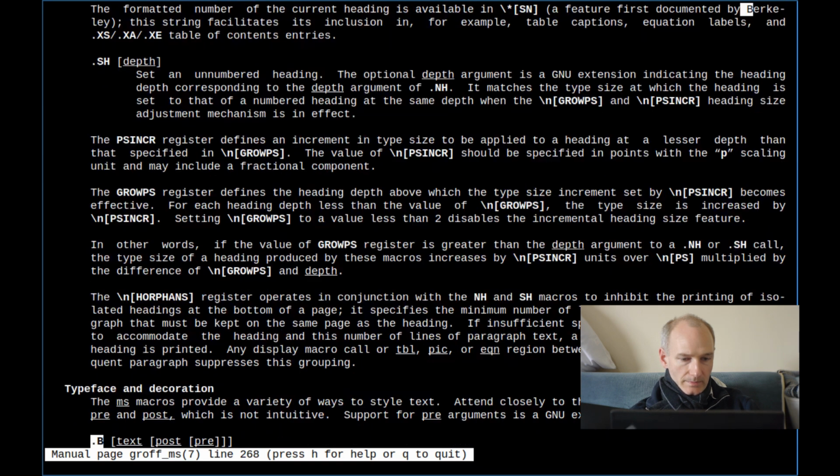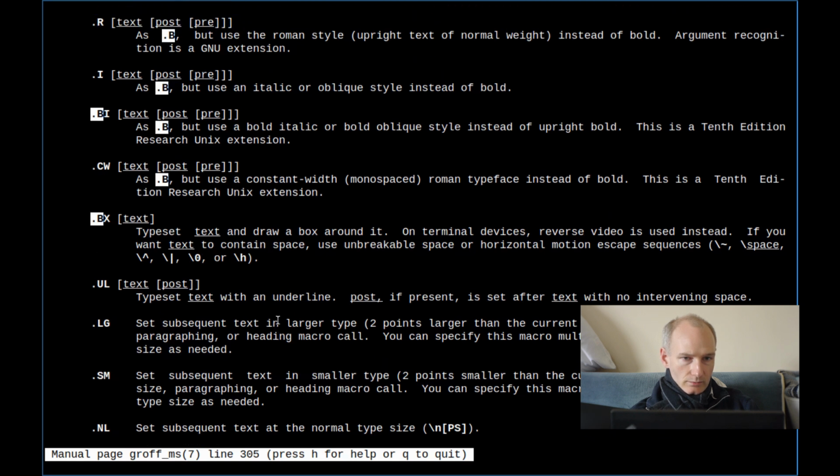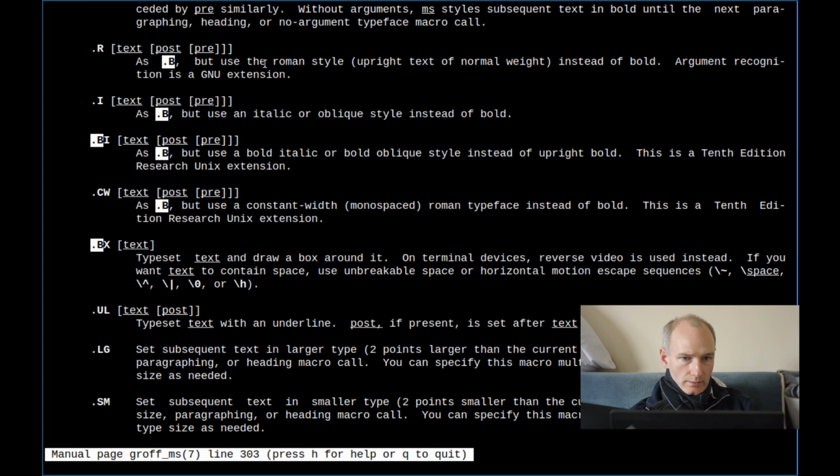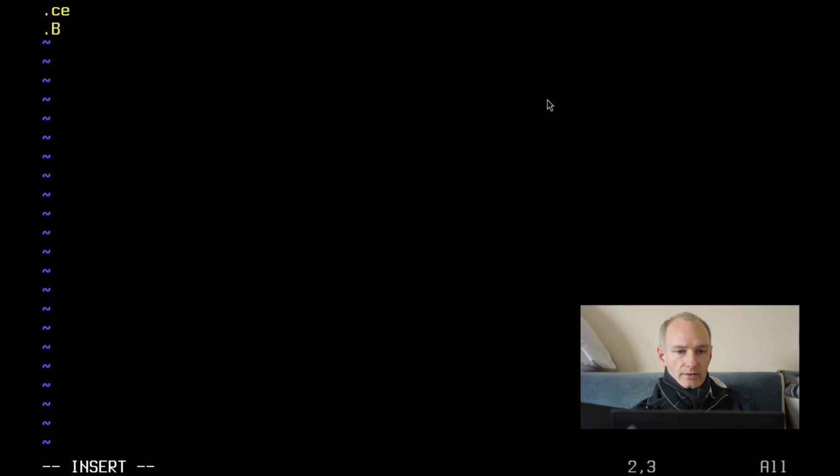I might just have to speed this up because I'm trying to find these things. Bold or italic. Oh, what's this? Same as B, but use a Roman style, upright text, normal way instead of bold. Okay, so I think it's just normal text instead of bold text. So I think this just means it stops it being anything special. So okay, let's get a move on.